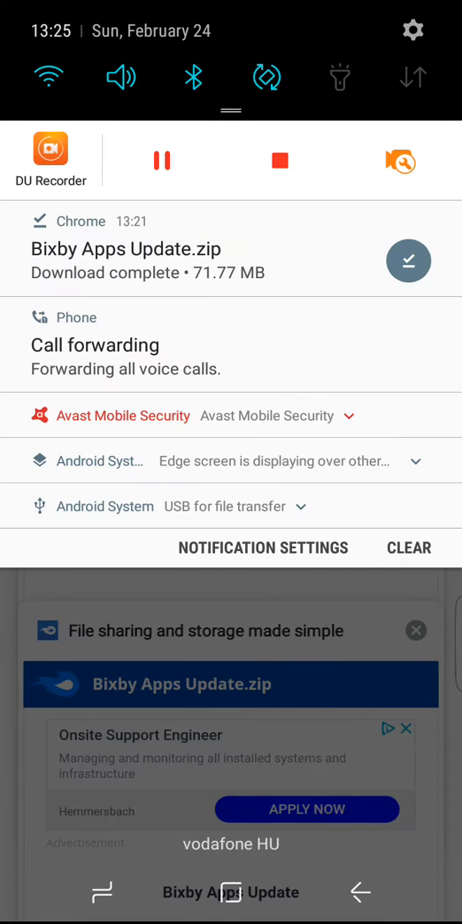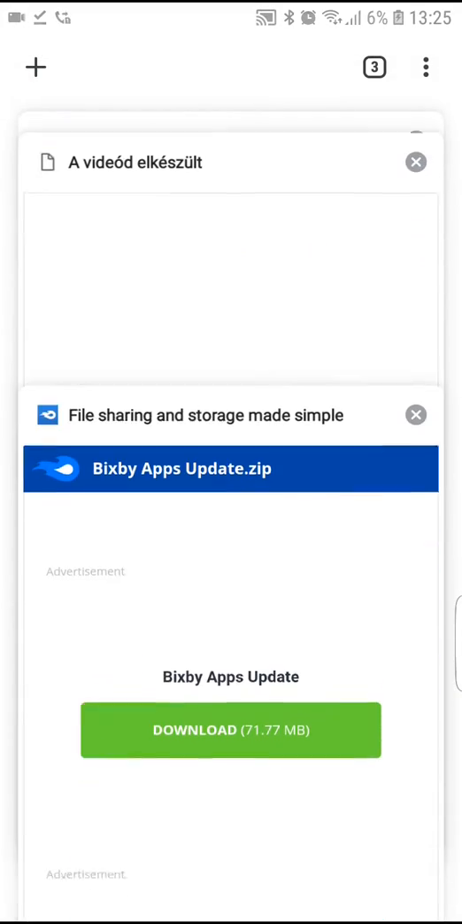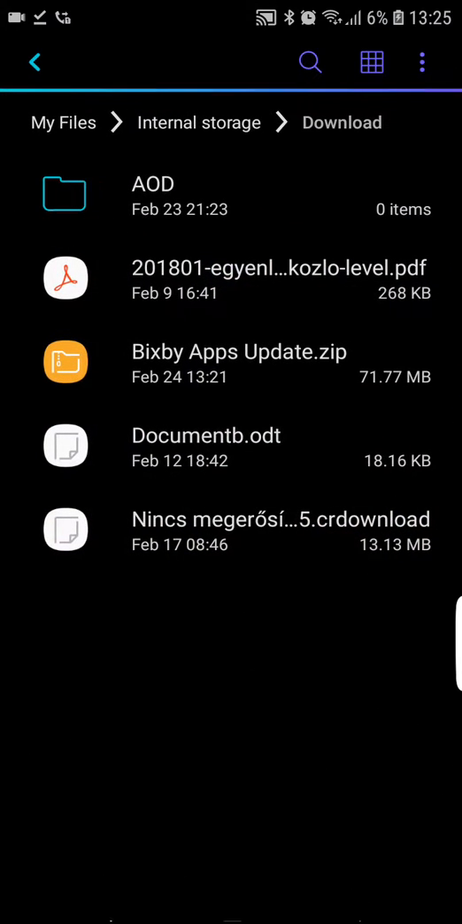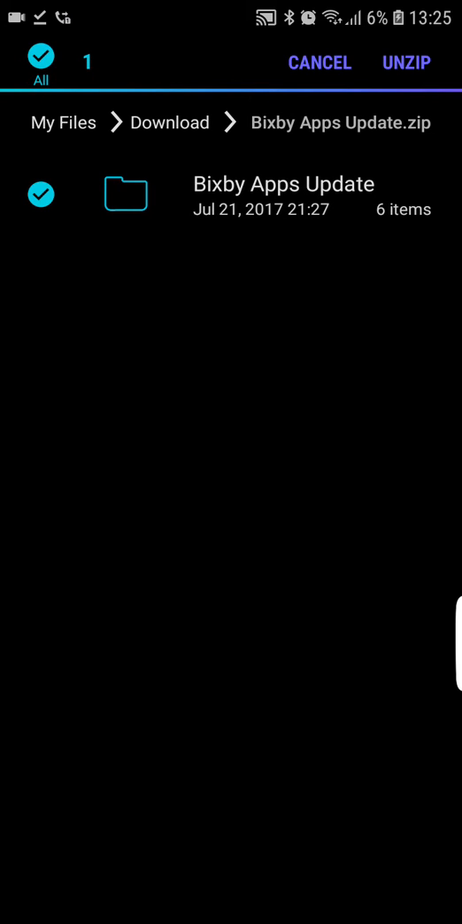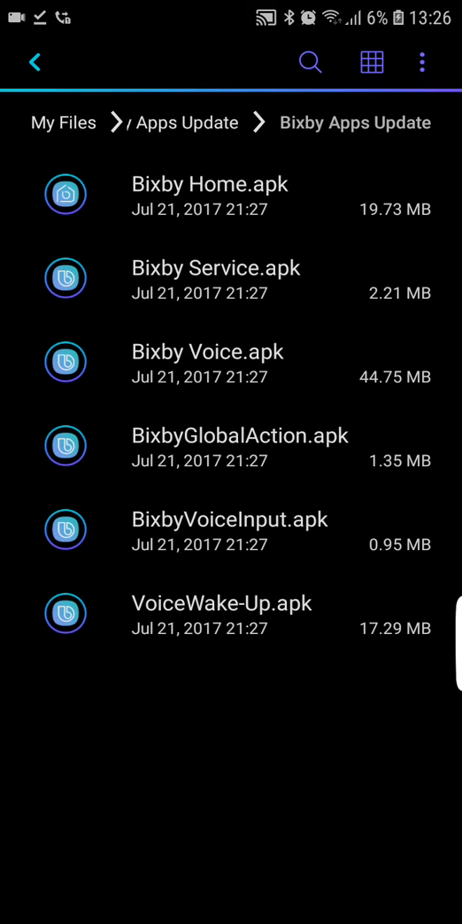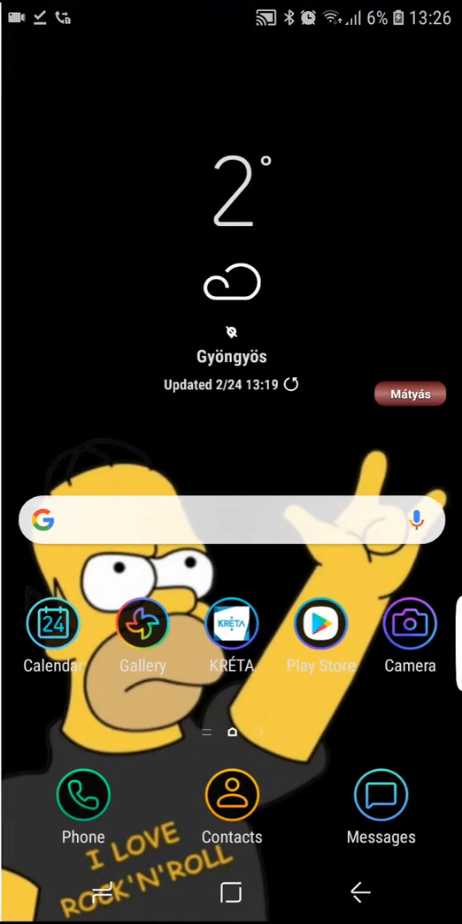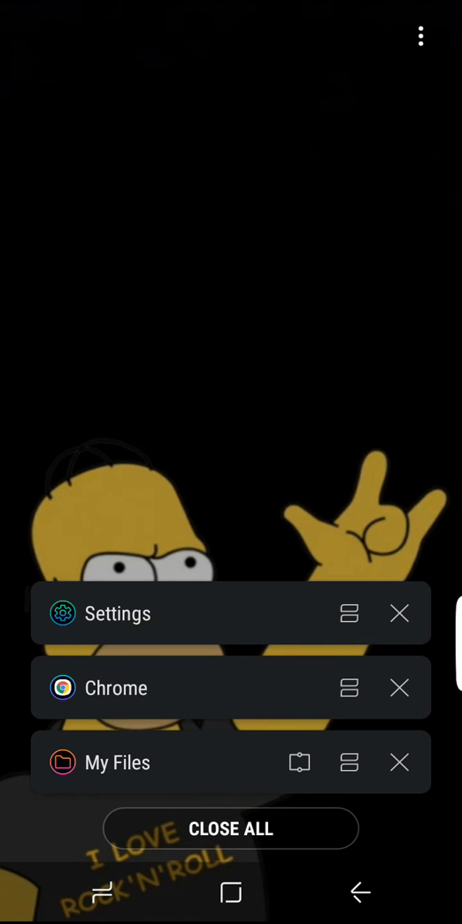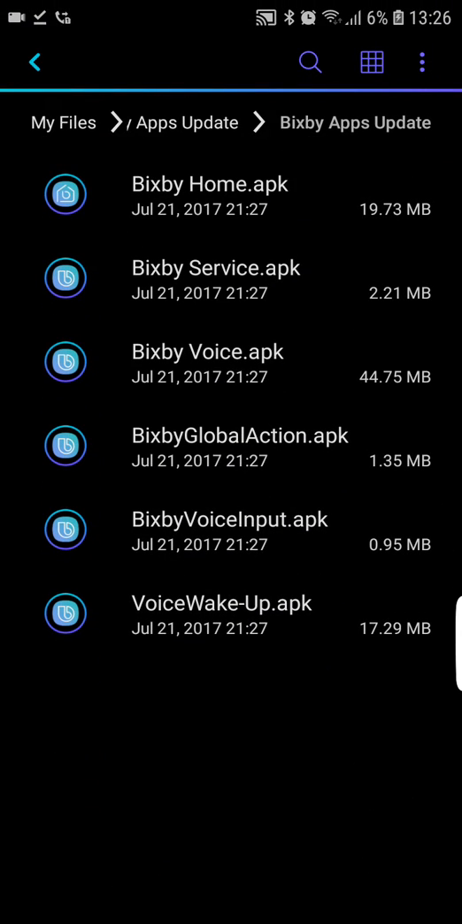Okay, it is installed. After that, open My Files and unzip the Bixby apps update. I have Bixby Home, but you need to install it. So install.